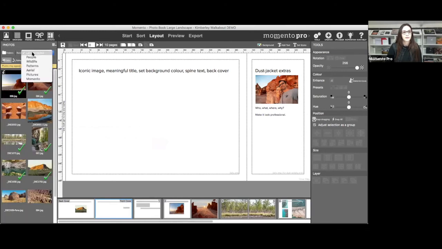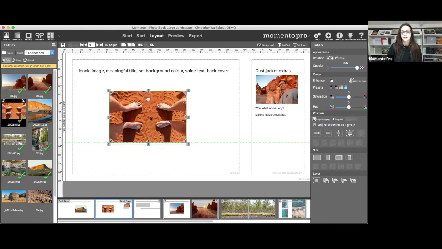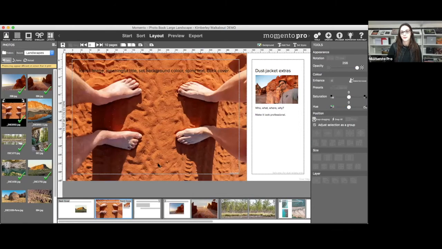This is a great one from Libby and Jeff's trip. So if we head to landscapes, which were there, I'm just using that recent drop-down menu to toggle between the different folders that I've loaded in, by the way. I click and drag this photo onto the page. It's a great one. Right click on that, and I'm going to set the photo as background again. A nice big opening. Now, what you're probably noticing is that my dust jacket flap and also my spine is still white at the moment. And I think that looks a little bit strange against this beautiful orange dirt.